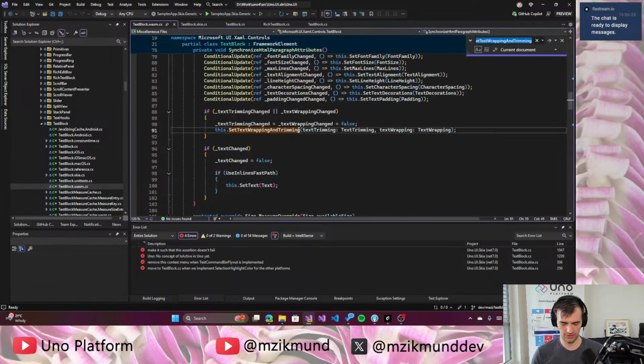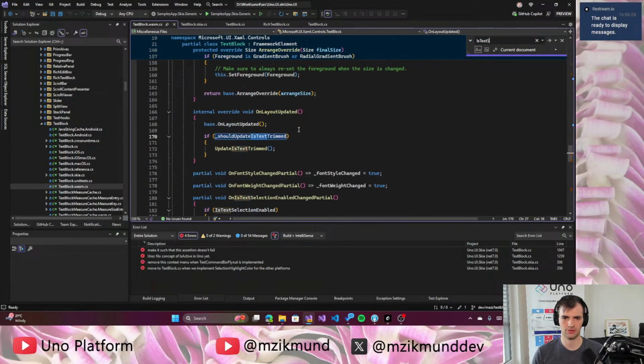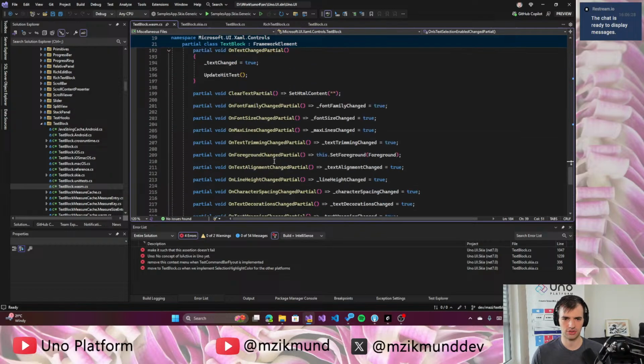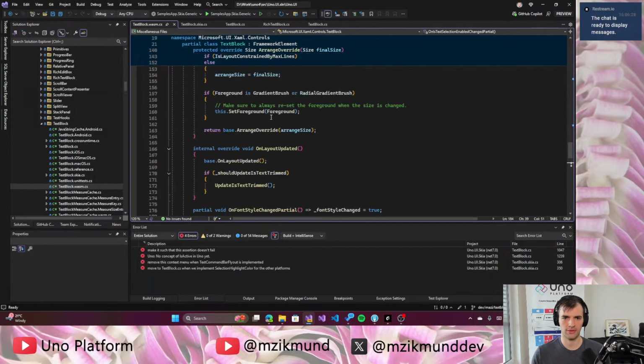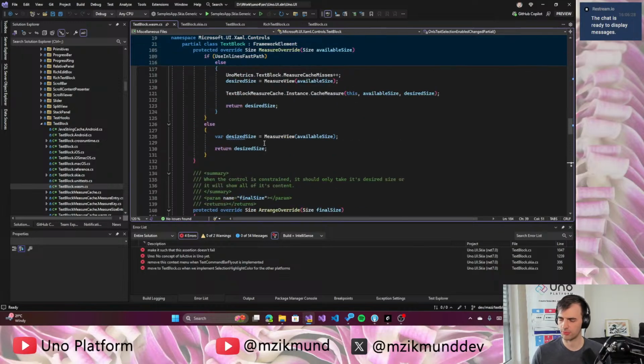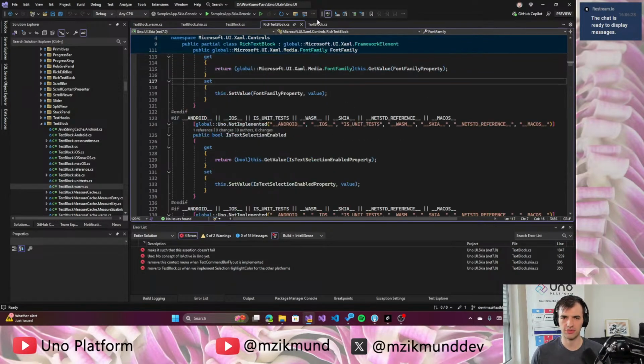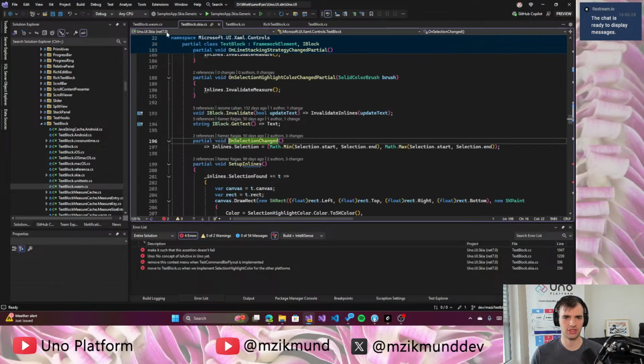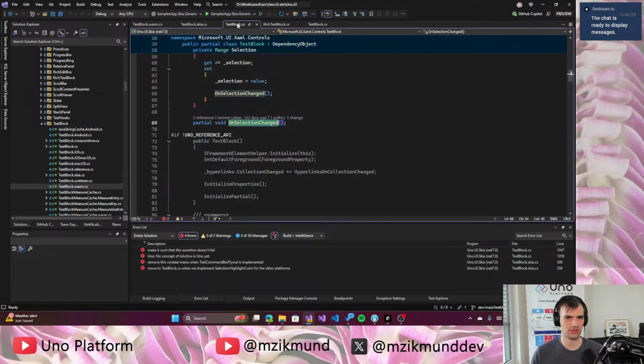But is text selection enabled? It's supported on WebAssembly, so we set selection enabled class, and that should work. So there is nothing blocking us from supporting this on WebAssembly, at least so far. So that's good. So selection, text selection is one thing.